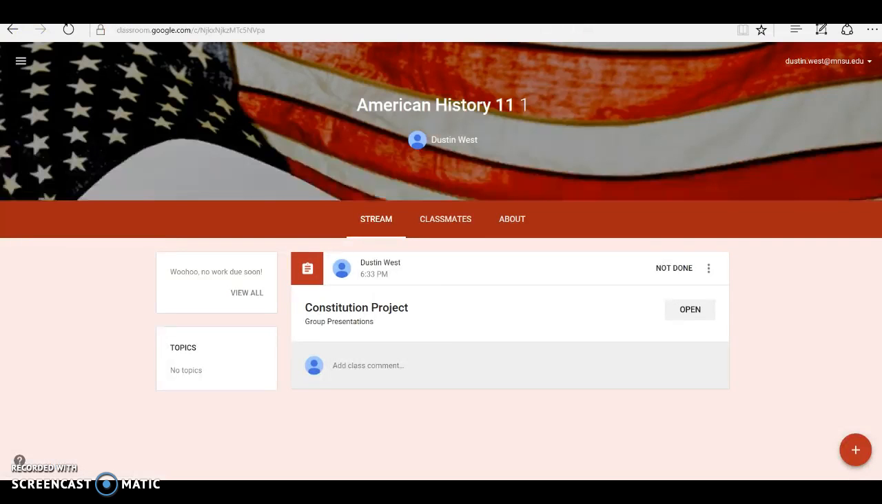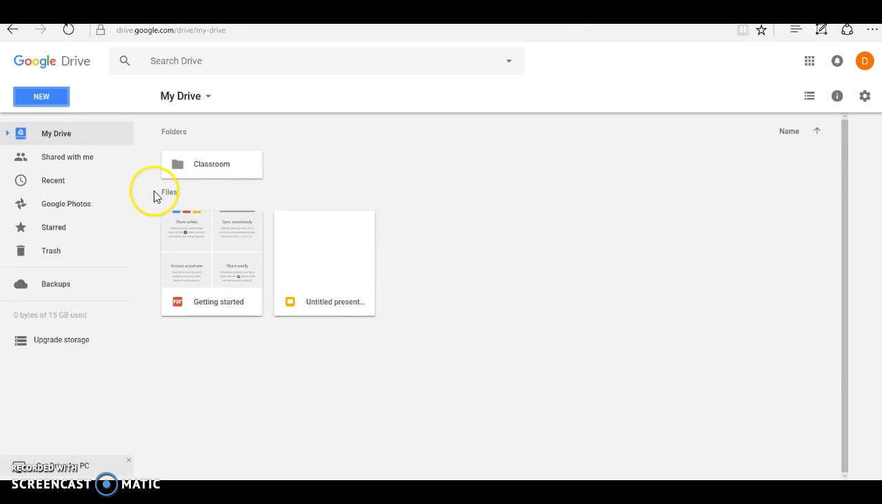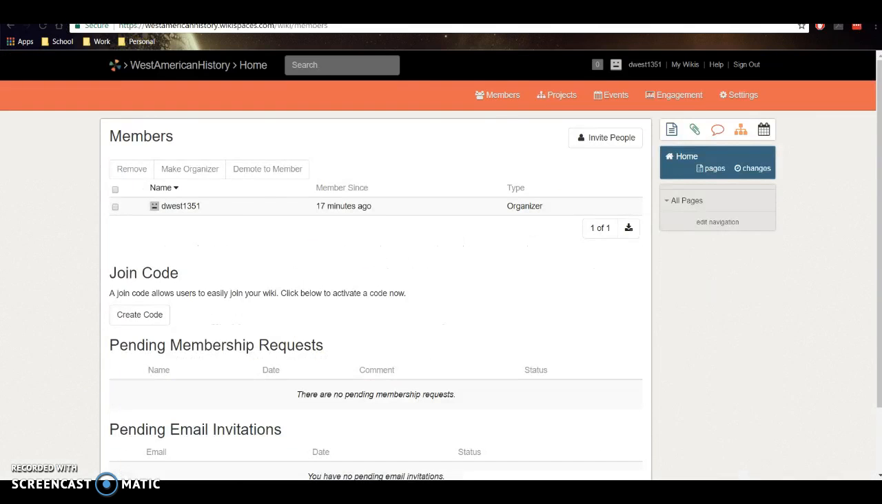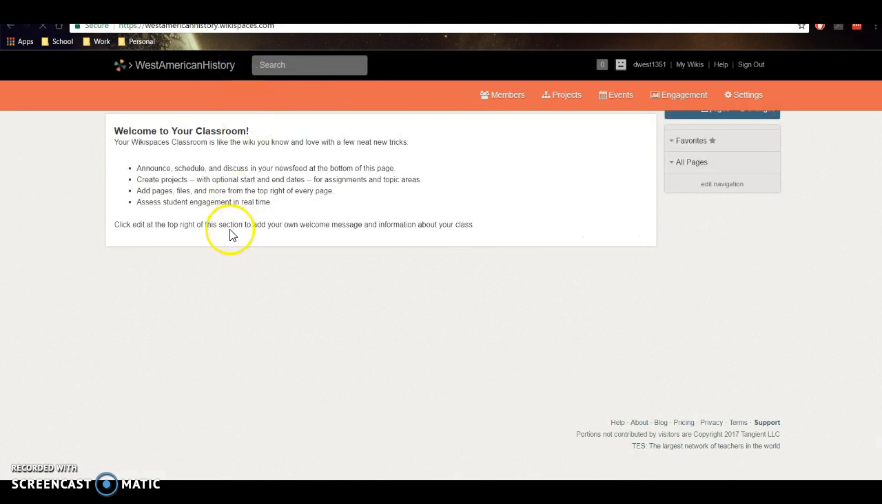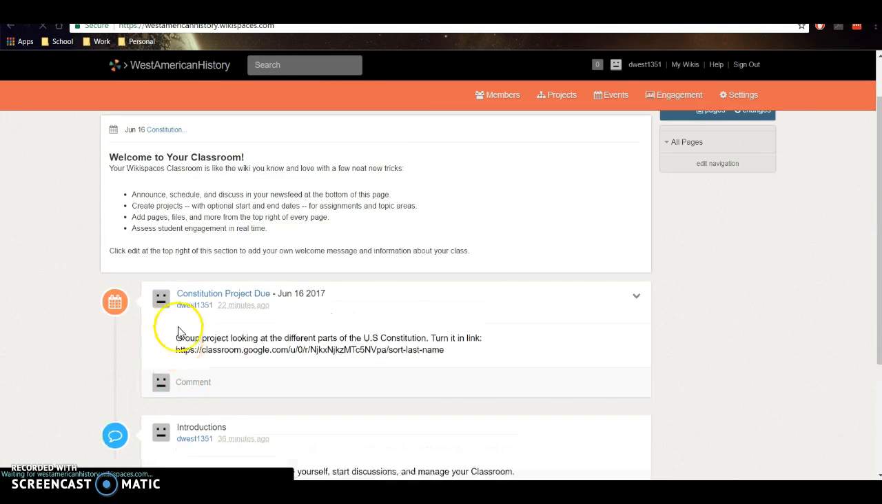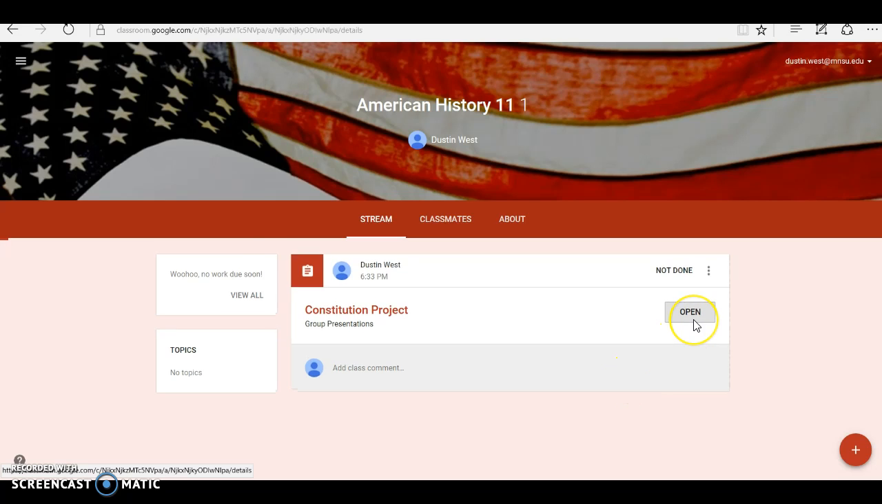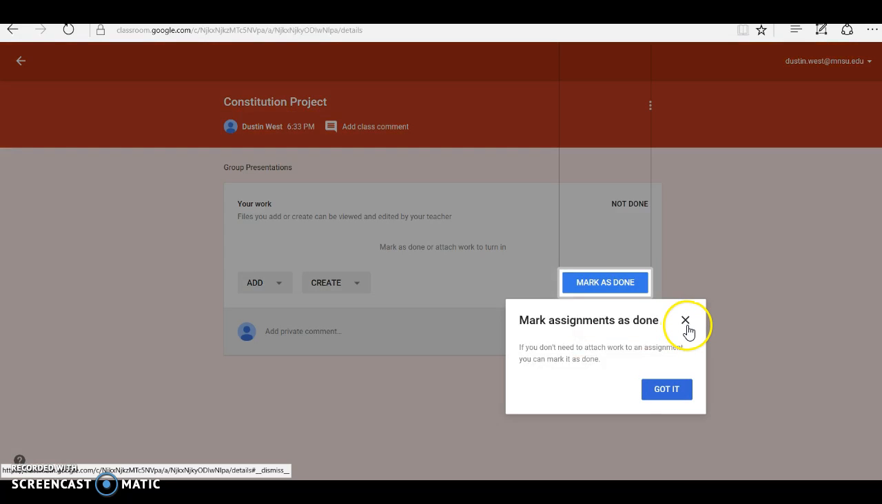So after you went from the class wiki page where you got your information about the assignment and where you can turn it in, let's say that they refer back to the wiki page for the link to turn it in. So I have the link right here. And if the student would use that link, it would take them here where they are able to open up the Constitution project.